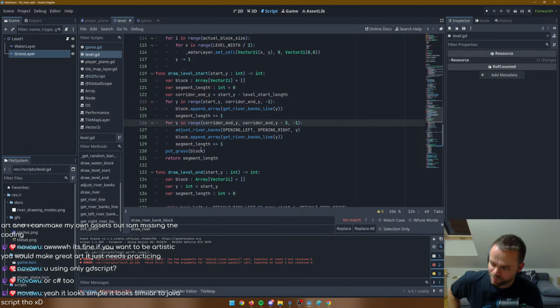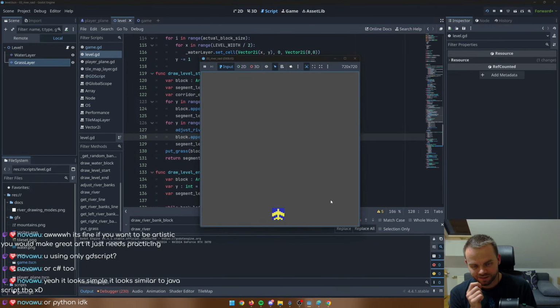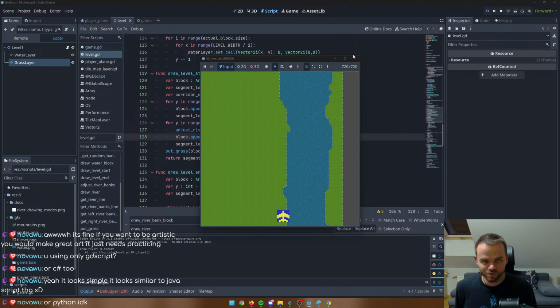Similar to JavaScript. Which language do you mean? I think it looks like Python. Yeah, it's more like Python. In terms of visuals, right?